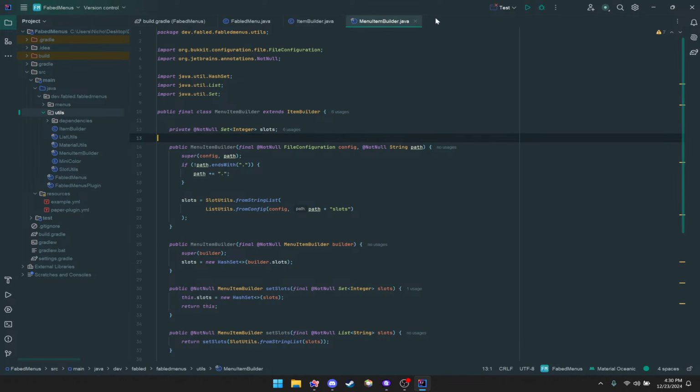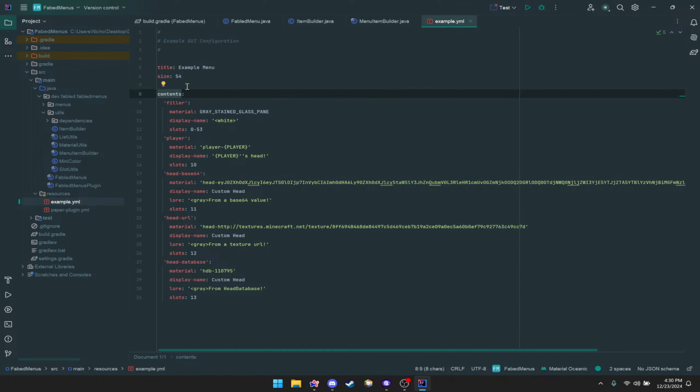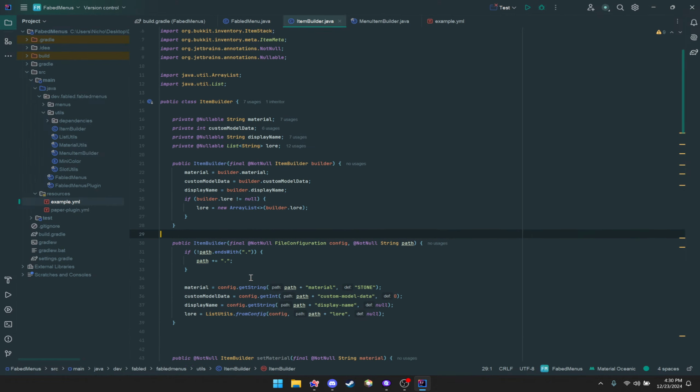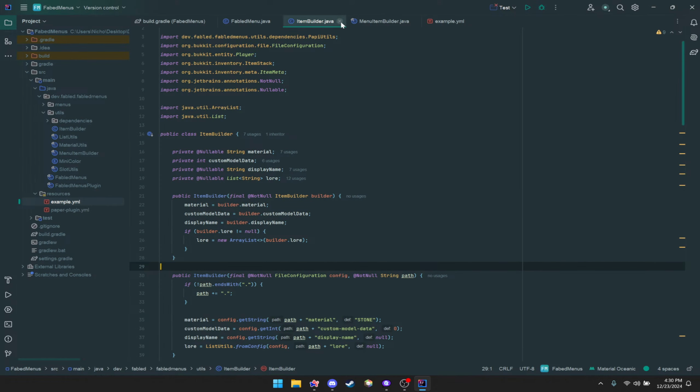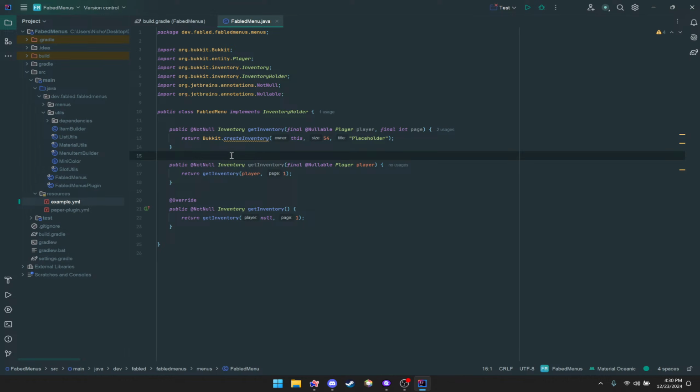So now we have our menu item builder specifically for our contents, everything underneath this key here. And then we have our item builder for anything else we might need, like the page edited item that shouldn't have slots stored on it. So there we go.